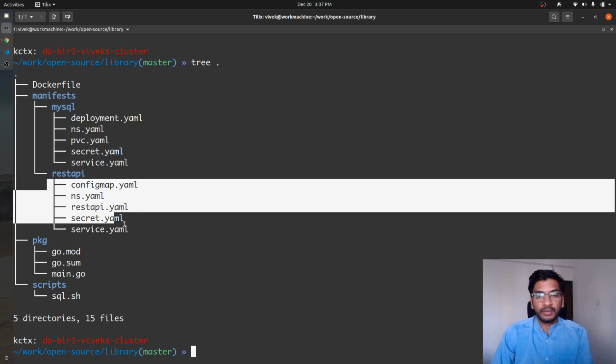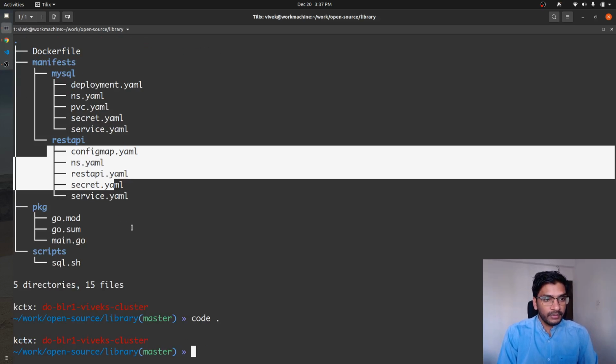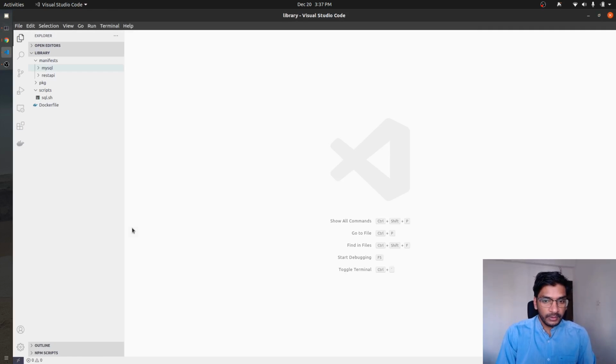In one of the previous videos, I created a dummy Helm chart repo and Helm chart application, and then I explained every directory in that Helm chart application. So you should check that out. Let me quickly open this in Visual Studio Code. As we can see, we have our Dockerfile here, we have code, and we have all the manifests in the manifest directory. This is the application that we are going to convert into a Helm chart.